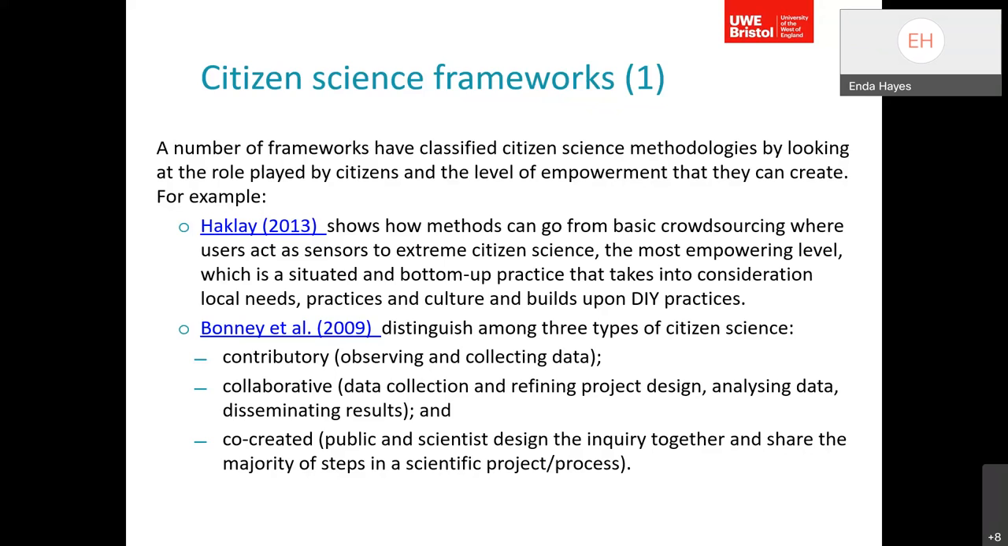Contributory citizen science, where the citizens are observing and collecting data. Collaborative citizen science, where they move beyond just observing and collecting data, but they actually get involved in refining the project design, analyzing the data, disseminating the results. And then the really exciting space, but also the space hardest to create, is this co-creation methodology, where the citizen scientists work with the scientists, work with the various actors in this space to design the kind of inquiry together and to share the majority of the steps in the scientific process.